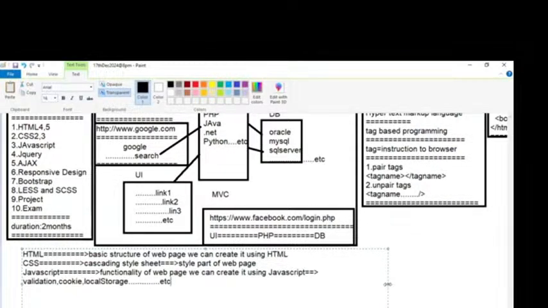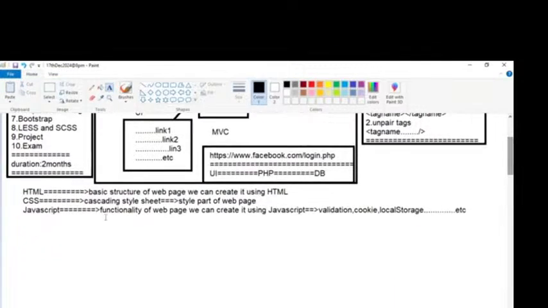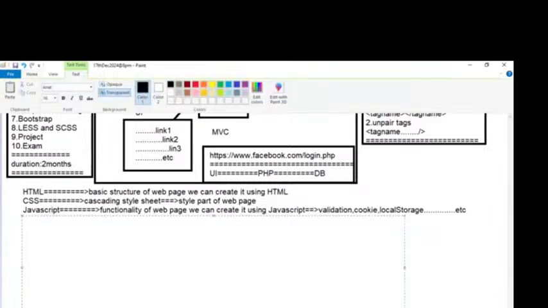And today we continued on it. We will learn the installation procedure of Visual Studio Code in our system, and execution of our programs through Visual Studio Code. After this, the next topic in our course content is pair tags and unpaired tags under HTML.